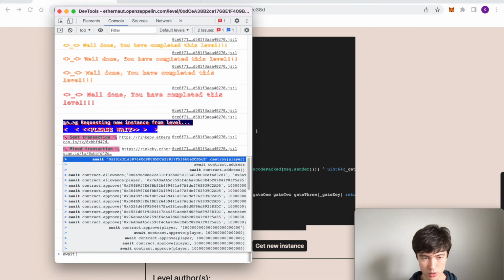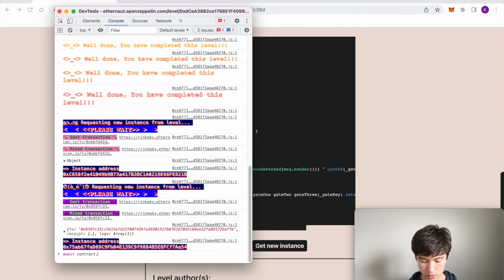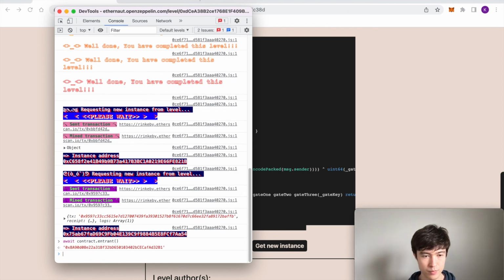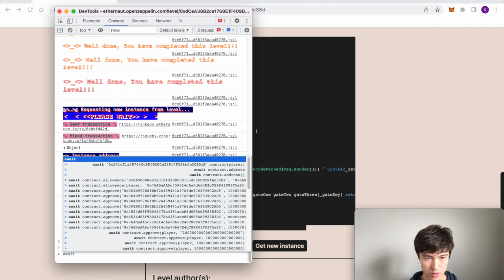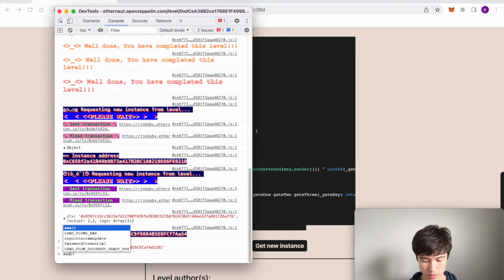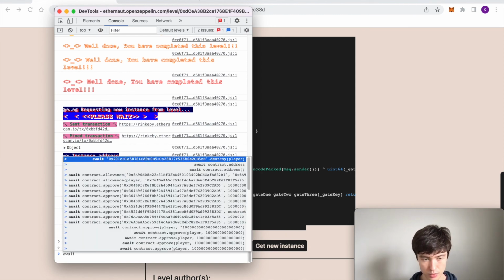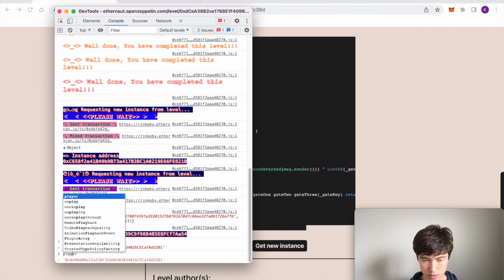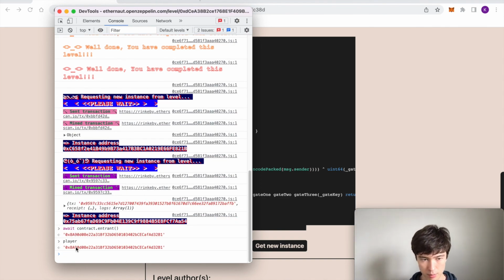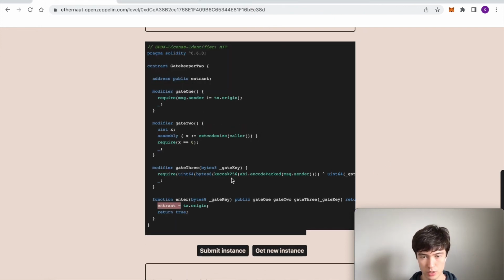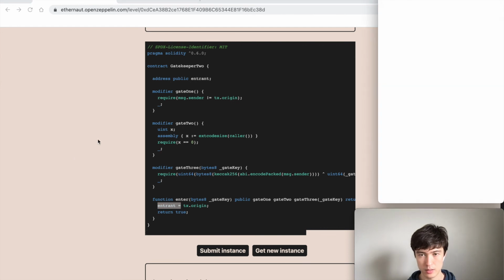So we're going to do await contract.entrant, and you can see that this value is not 0 anymore, and I can prove to you that this is my address by just doing player, and you see the player and the contract entrant address are matching. So we've successfully completed the challenge, and so now I'm just going to go ahead and submit that instance.